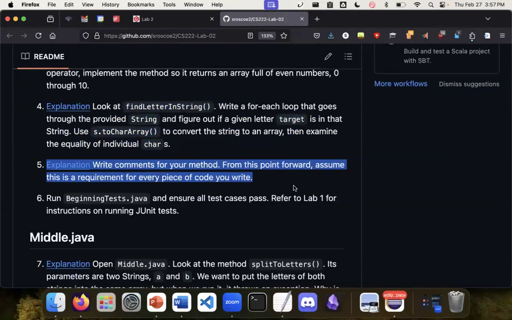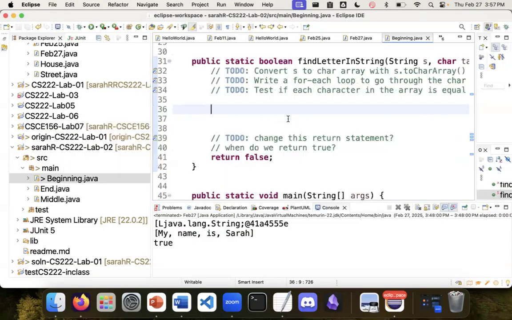And then I would like for you to get in the practice of writing comments as you go. So once you write your method here, write a comment of this is how I did that. Just in plain words, here's what I did.